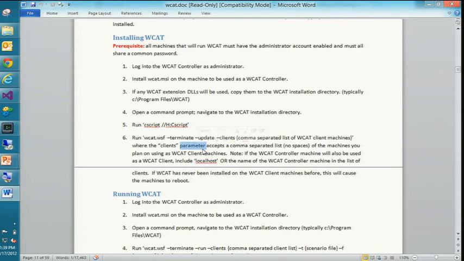Full disclosure, I've never actually set up WCAT in anger to the point where I have a controller and multiple machines generating load. I always only do a single machine generating load. No, I lie. I have had multiple machines generating load, but I haven't used a controller. I just go into each machine manually, run WCAT, and just run it.